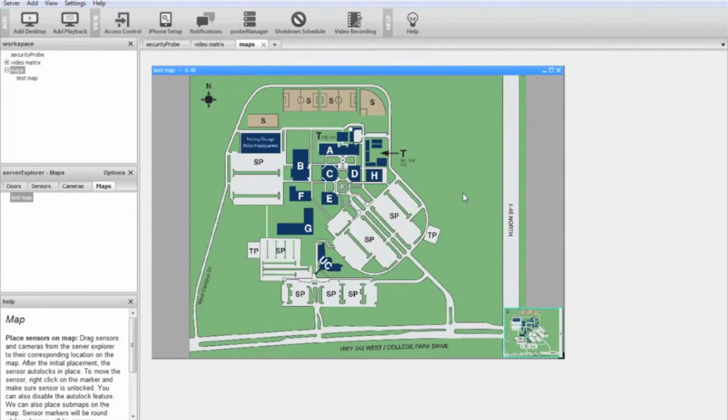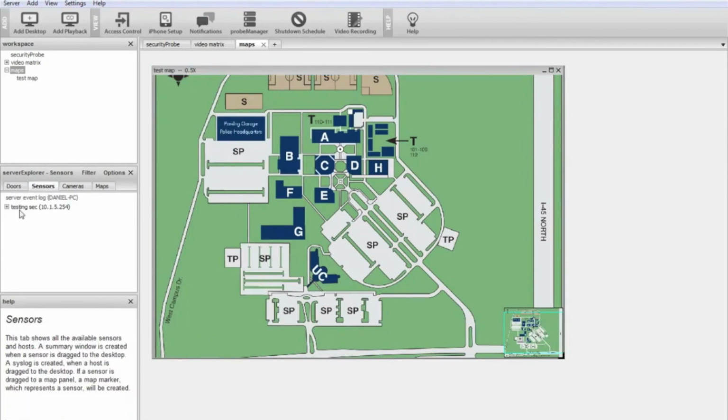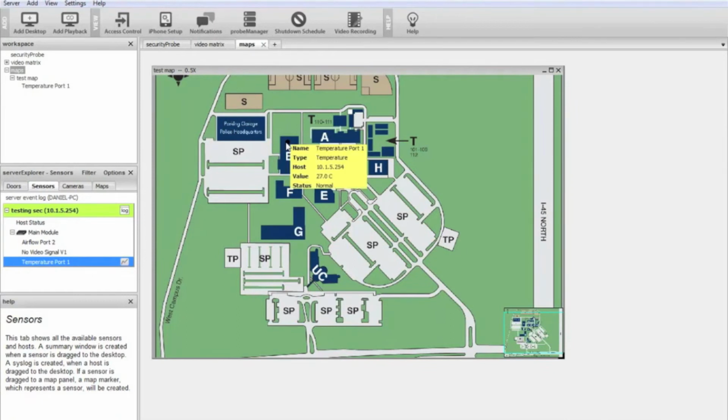So now we want to add some sensor data to this map. In order to do that we're going to go to our Sensors tab in the Server Explorer window, go down to our Testing Sec, and here we have the airflow and the temperature on port 1, and all you need to do to add these to the map is simply drag and drop them. On this one let's put this on B right here. So you can see that we have a little black dot, and if we scroll over that black dot it will actually give us the temperature and it will give us the data of that particular sensor.